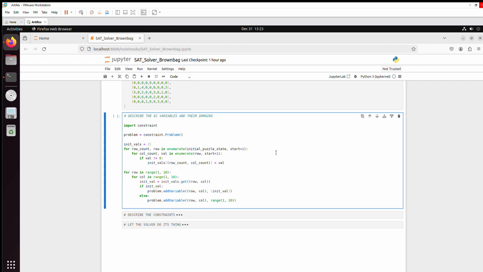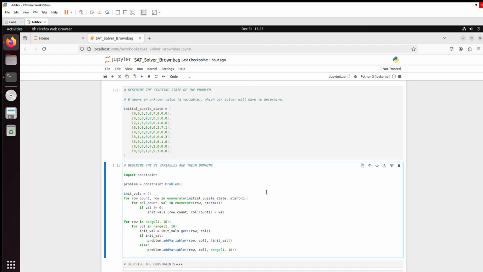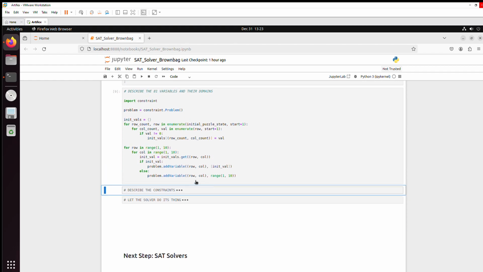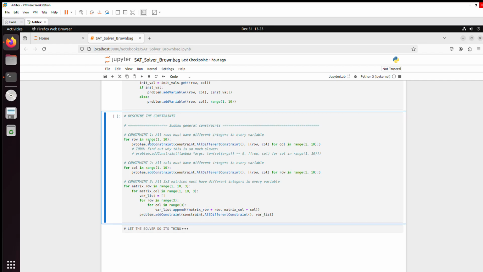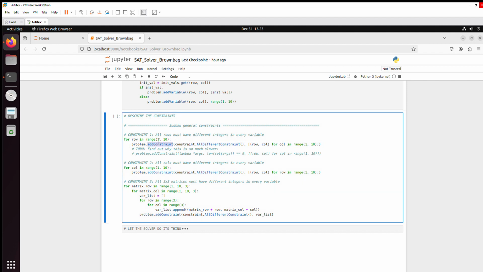Let's run this. Again, there's no output. This is just defining the problem. Let's describe the constraints. These are the rules for how to actually play Sudoku. This is the rule that says everything in a row has to be different. This library has an optimized function called add constraint. Here's something interesting. This line is basically saying I'm adding a constraint that they all have to be different in a particular row for every column entry in that row. This is logically equivalent to it. This is using a lambda expression.